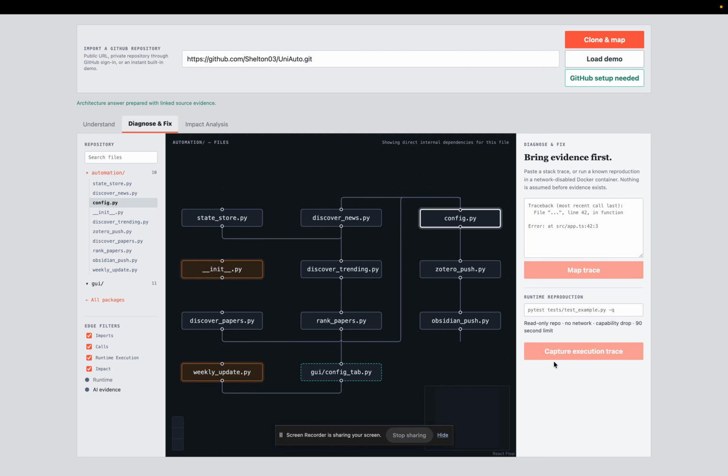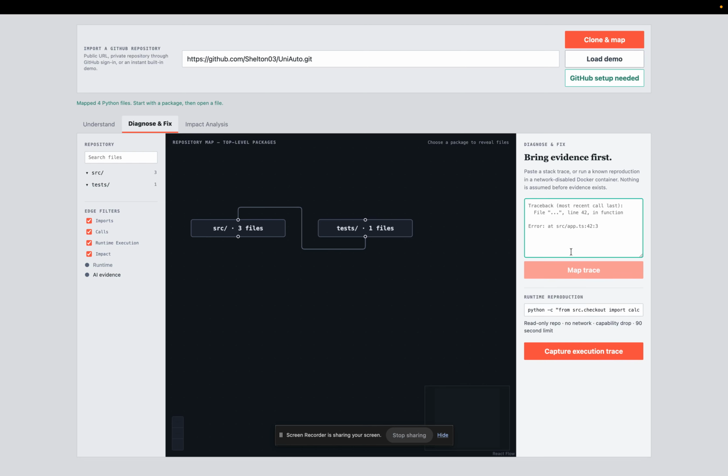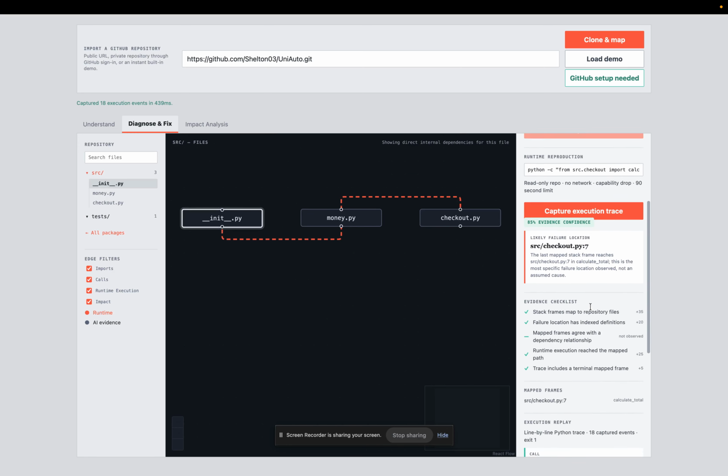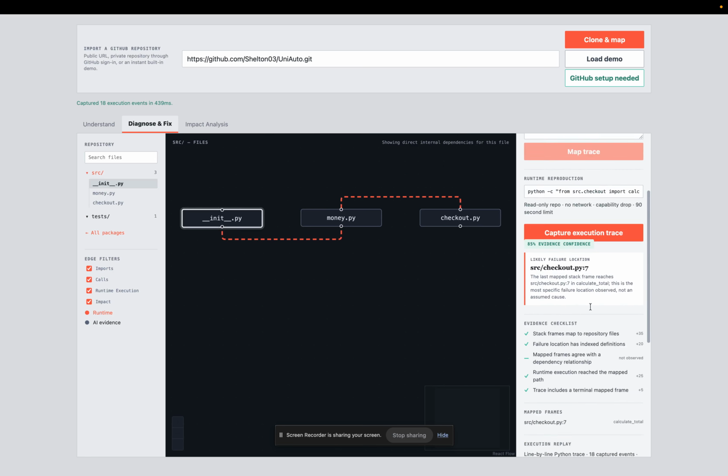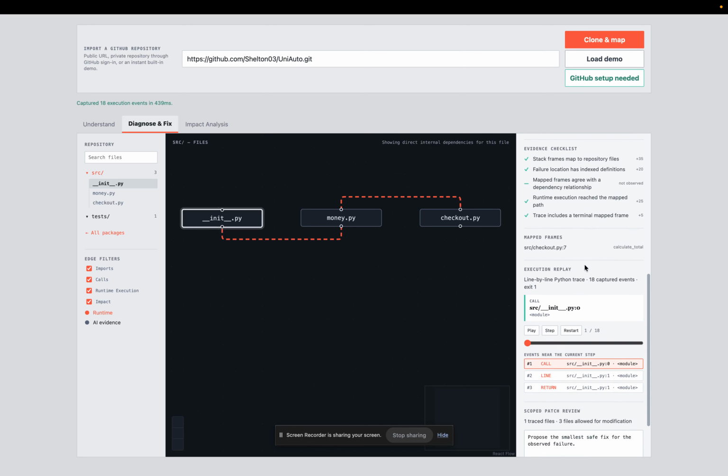And then for errors, you can come in here and paste an error. I'll just have to load the demo for this one. You can paste an error, or you can just capture an execution trace. Capturing an execution trace allows you to follow what's happening. So this is an error that we're facing. This is the most specific failure location observed, not an assumed cause. The last stack frame reaches checkout.py. So it's like, okay, what happened here?